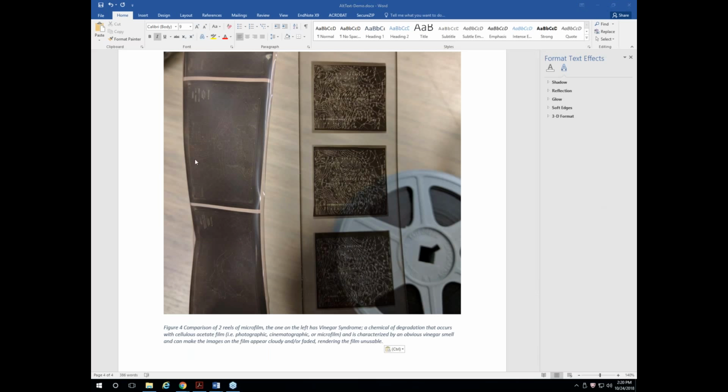These are just two separate reels of microfilm. One has what's called vinegar syndrome, which is discussed a little more in depth in the caption here, and the other one is a normal healthy reel of microfilm. And that's also mentioned within the caption. So something to keep in mind.